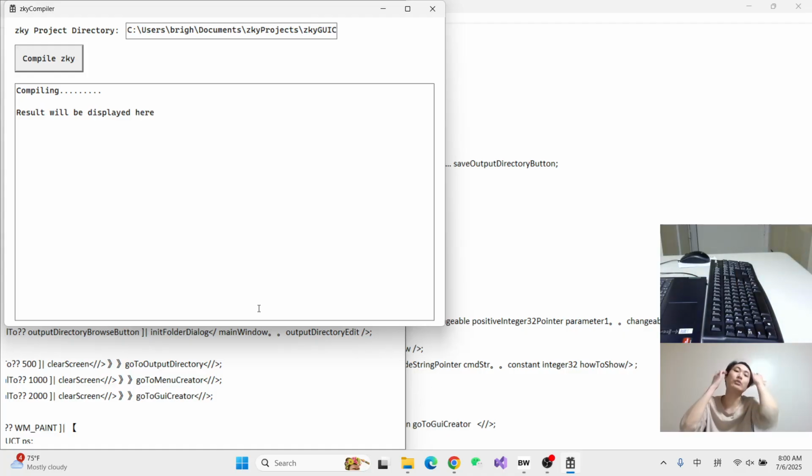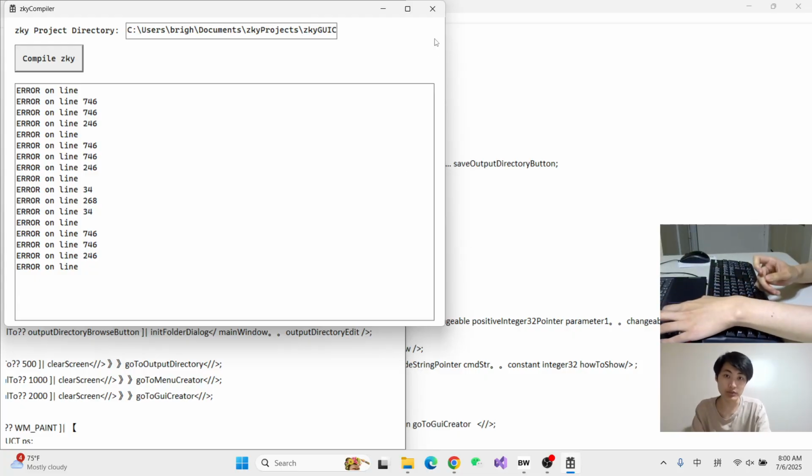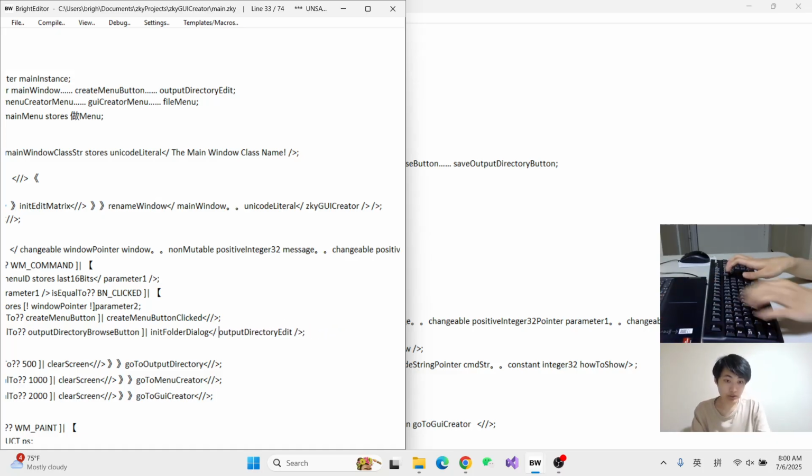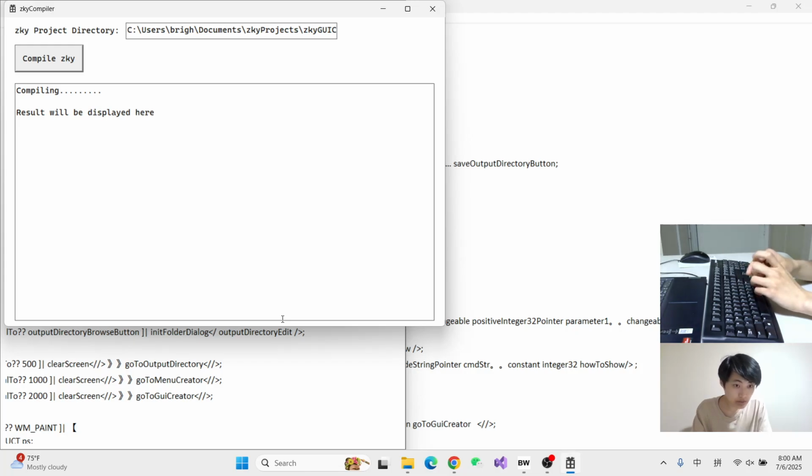I'm gonna give this like one or two last tries. Just try all the possible combinations. I guess it would be better if my compiler was faster. It's not my fault though. I can't control that. It's Microsoft's fault. Well, let's try init folder dialog with one parameter, output directory browse button. This is my last try, so please work. It's the last combination.